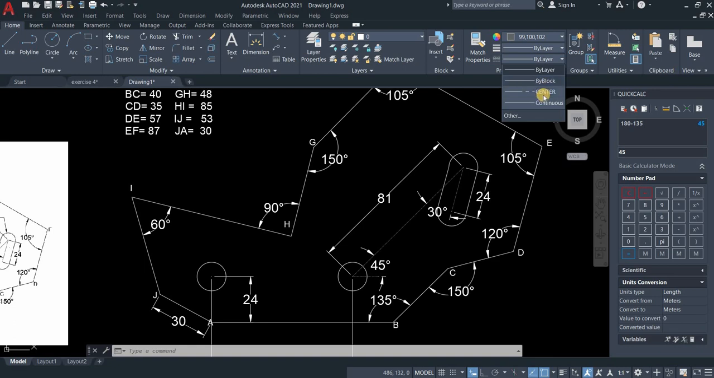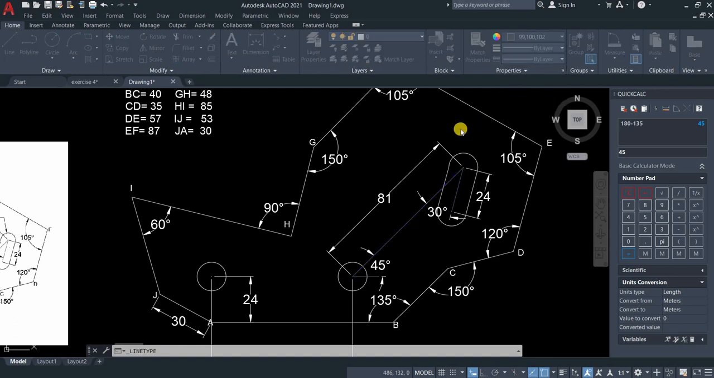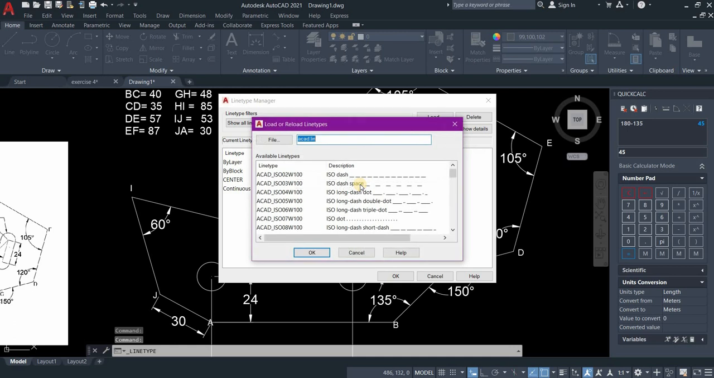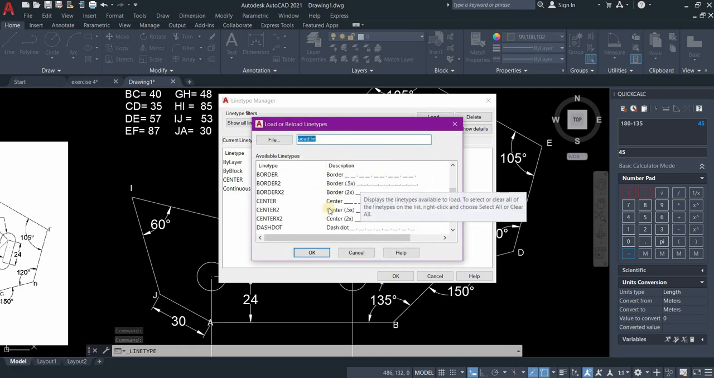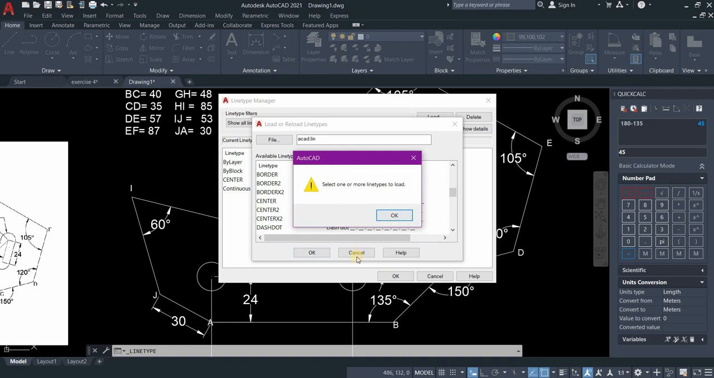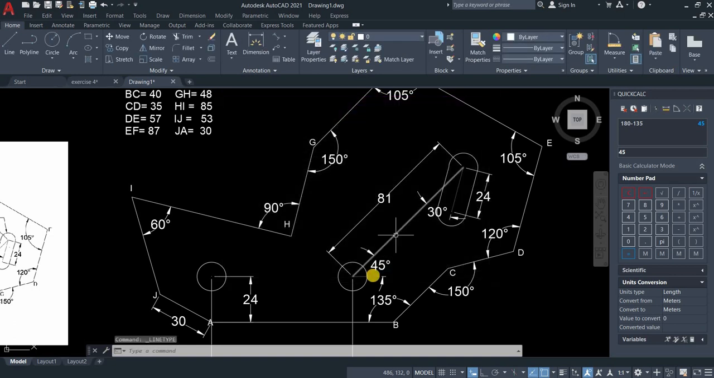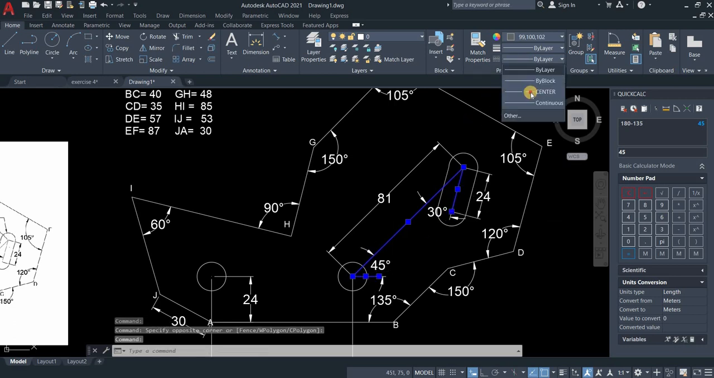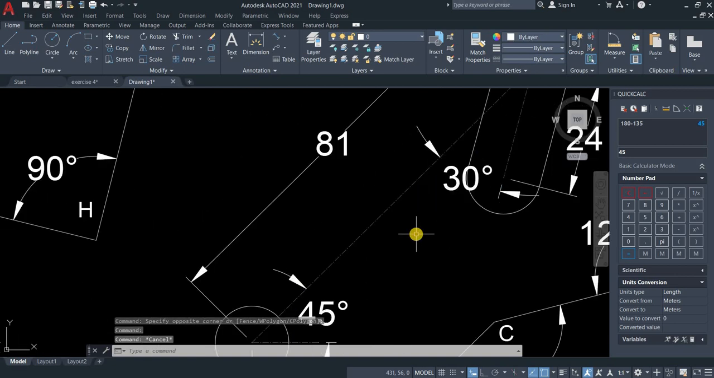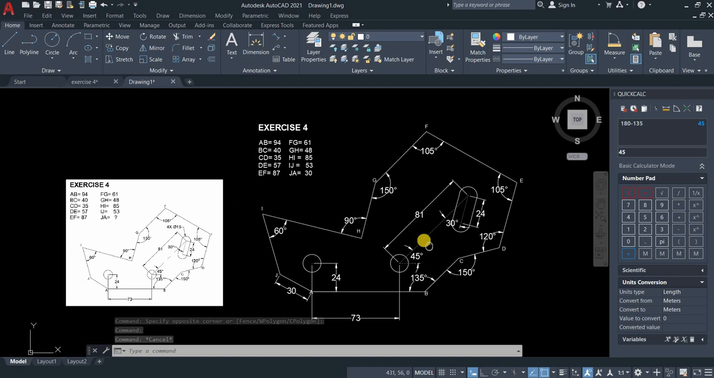But if you have no center line, you click other, select load, and you can find all the different lines, the alphabet of lines as we call it in technical drafting. So you just click center, okay. It's already loaded. And then okay. Then you need to select the line first and then go to center. So the line automatically changes into center line.